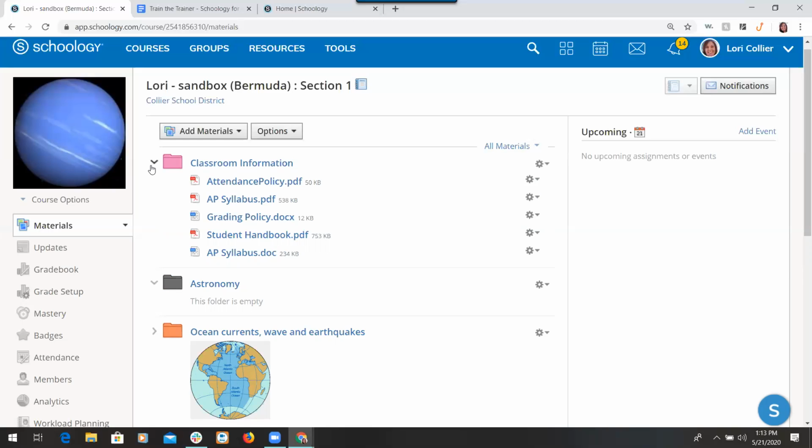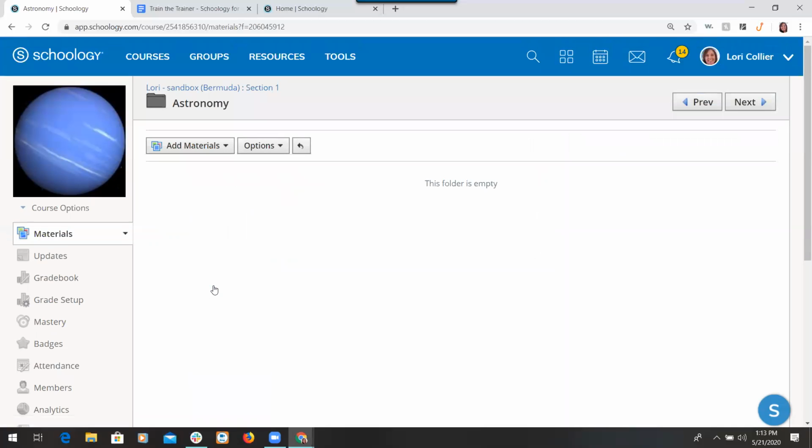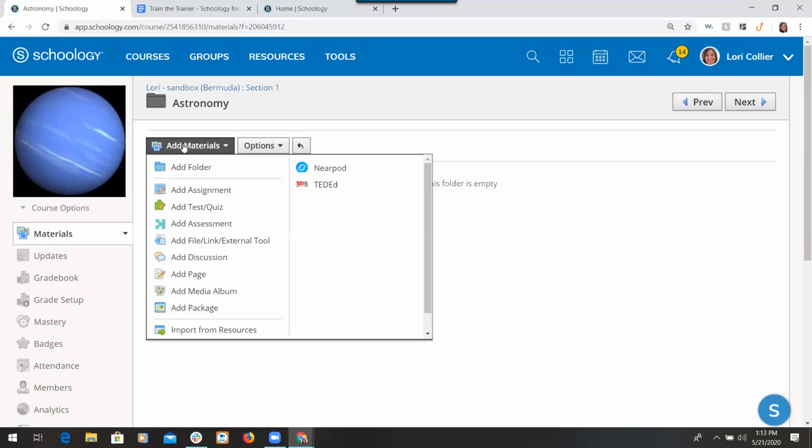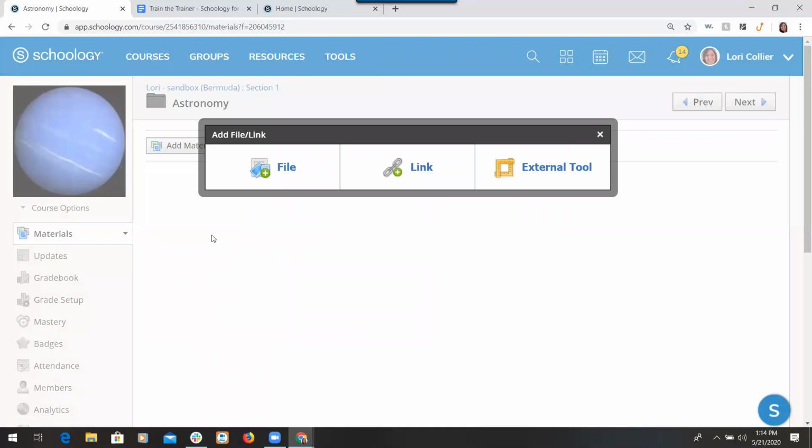I'm always watching that chat window in case you guys have questions. I'm going to go back into my astronomy folder. That's the one I've been using to put things into. And I moved all those files out that I brought in, so now mine is empty. We're going to click that Add Materials button again, and we're going to go down to Add File Link. We already did File, so now we're going to do Link.